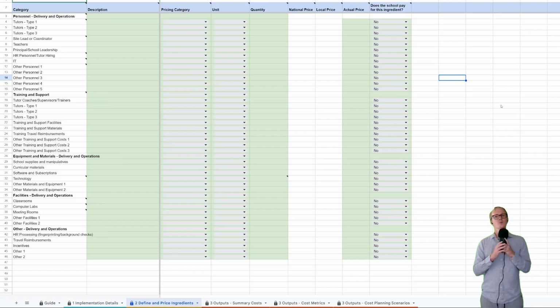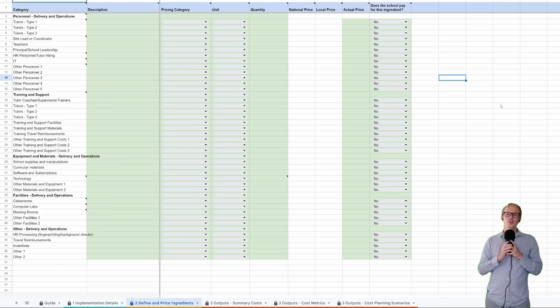First, we will describe in detail each of the ingredients. This should include information about who the personnel are, how much time they spend engaged in tutoring activities, and the quantities necessary to implement the program. These descriptions will be used to categorize, apply units, and quantify ingredients. They should be sufficiently detailed that someone not intimately familiar with the program could understand what the ingredient is and how much of it is needed to implement the program.